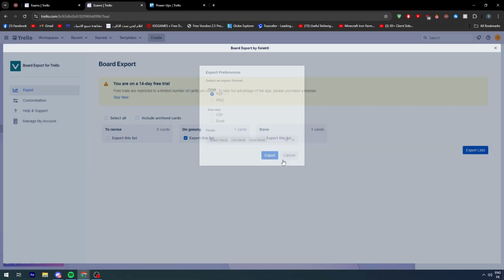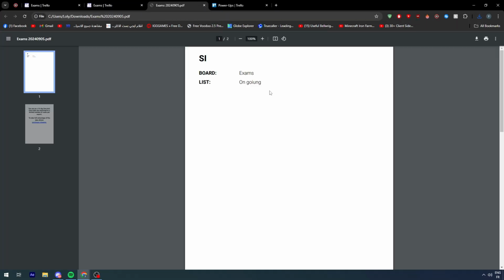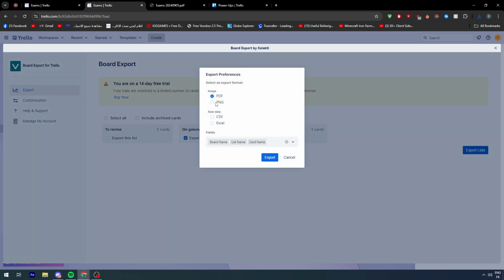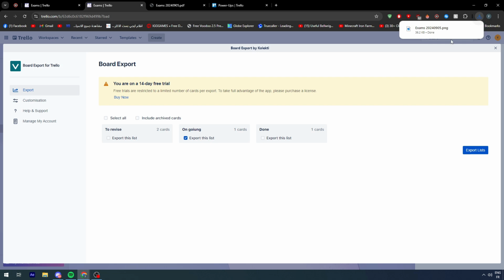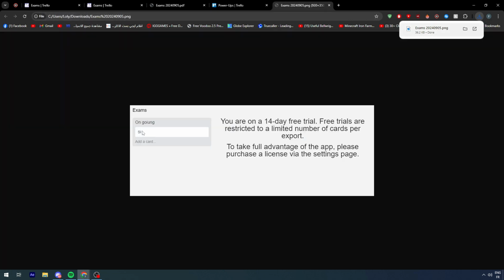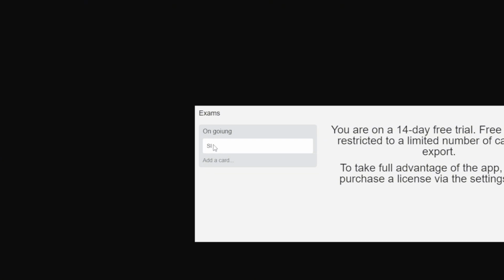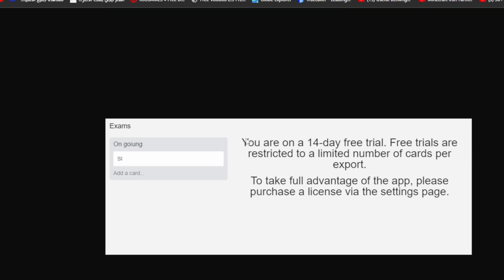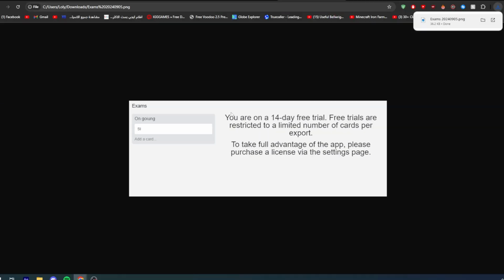I'm gonna click on export, and this is how it looks like. This is the board title, or basically the ticket, and this is like the board title, and here the list, ongoing. Now what if I try to export it in PNG? Here, let me just open it. Here it is. Exams, ongoing, SE. Of course, they have added this as like a watermark, so you just have to cut it.